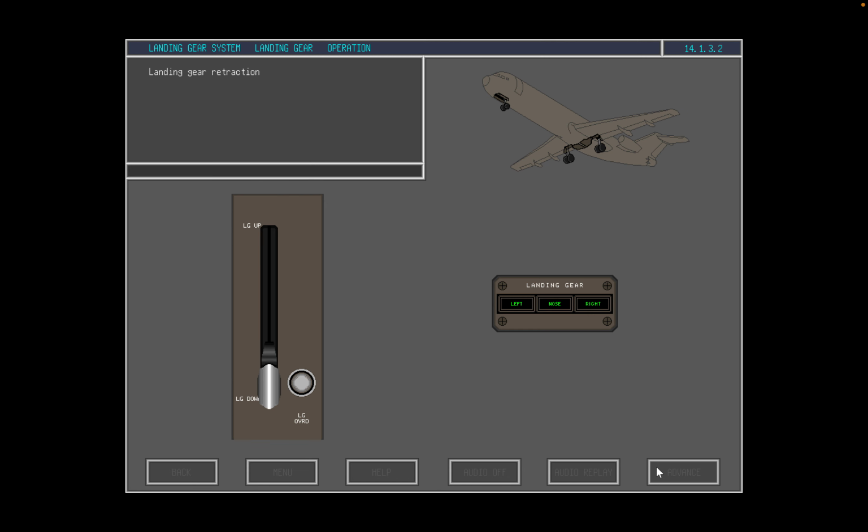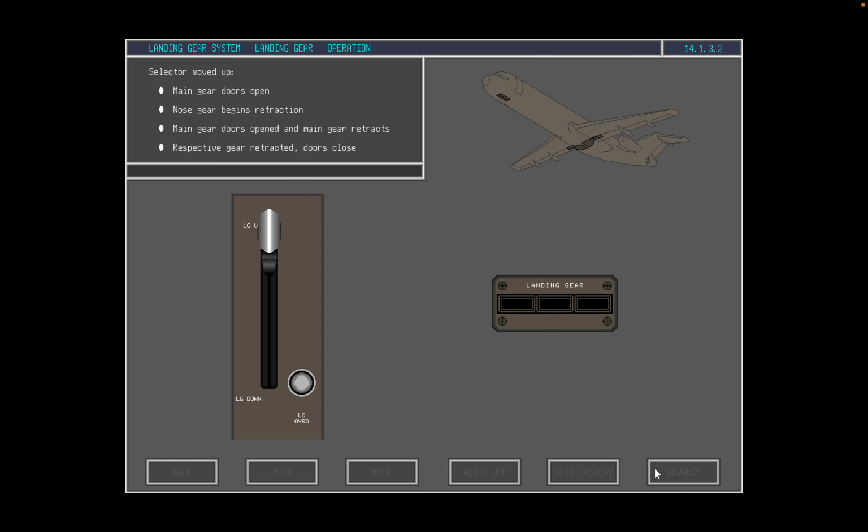We will now consider the sequence of events when the landing gear is retracted. Moving the selector up begins the retraction sequence. The main gear doors open and the nose gear begins to retract. When the main gear doors are fully open, the main gear retracts. When the respective gears are fully retracted, the doors close, controlled by a sequence valve.